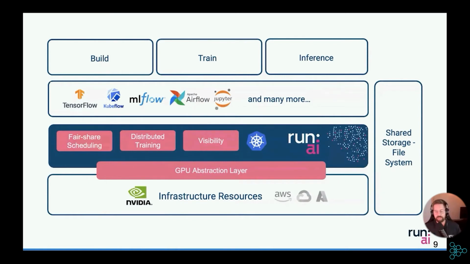And again, having this open nature of our platform, you can use the tools that you want. You can build Kubeflow pipelines. You can open up Jupyter notebooks. We have integration with Apache Airflow and many, many more. So really giving data scientists the freedom to just do the work they need to do without ever worrying about the compute resources in the backend, because that's completely managed by RunAI.